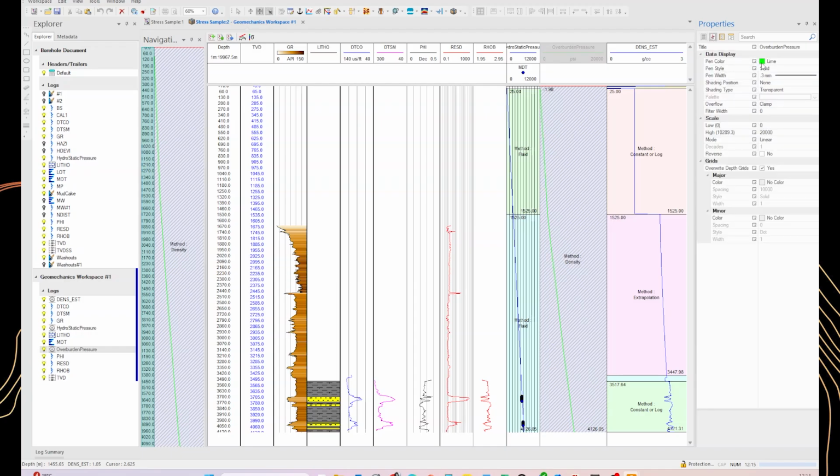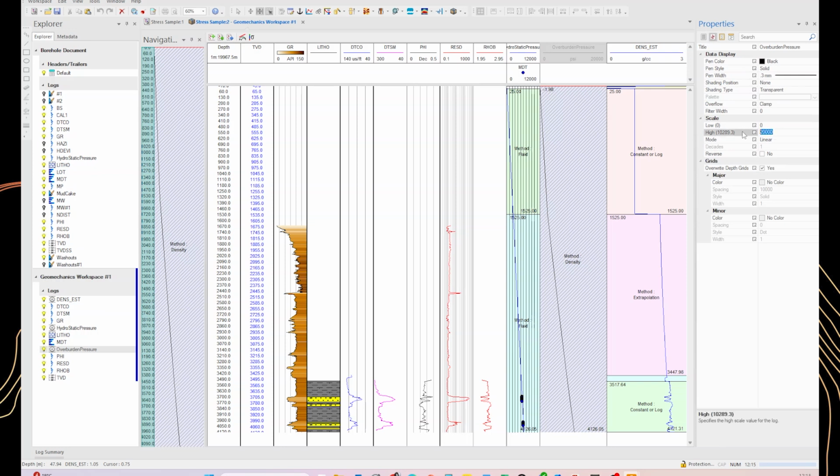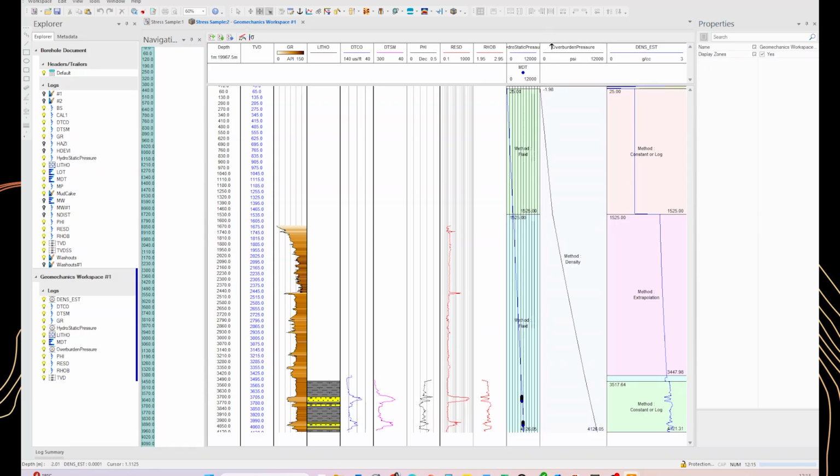We change the color to visualize it better. We don't want the auto scaling, and we set the scale to 0 to 12,000. That's how our vertical stress curve looks like. Now we can move the hydrostatic pressure and the overburden pressure curves into the borehole view, because these two curves will allow us to see the envelope of the stresses.